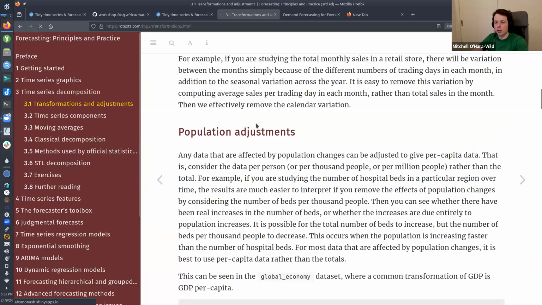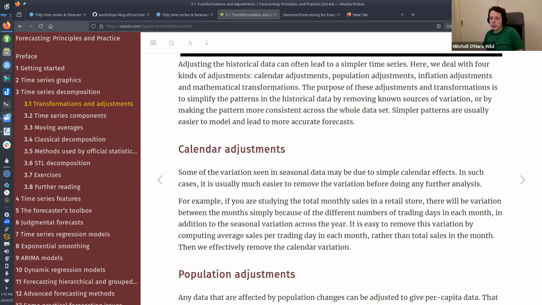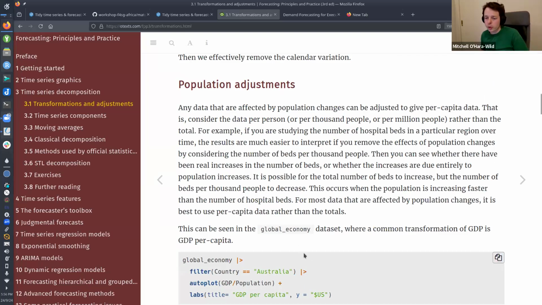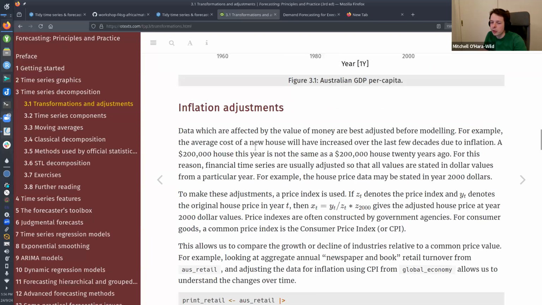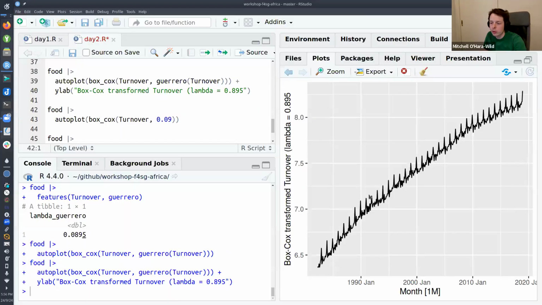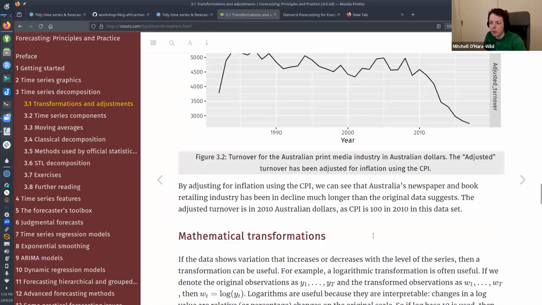Transformations and adjustments. You can also consider adjusting by the calendar. So the days in month is a very common adjustment to make. Maybe because there's only 28 days in February, this year 29, there's going to be less sales simply because there's less time in this month. So a calendar adjustment helps simplify seasonal patterns. You can also consider population adjustments. If you're comparing different countries, dividing by population is a good idea to get per capita comparisons. Inflation, if you're working with monetary values over time, which is what we're doing here with turnover. So it'd be a good idea to divide this by CPI, and there's some examples in the book.